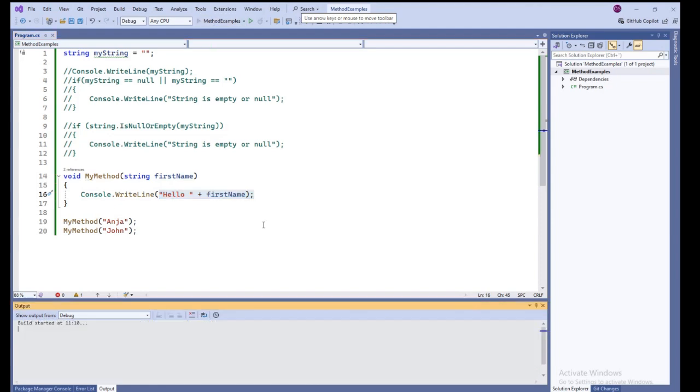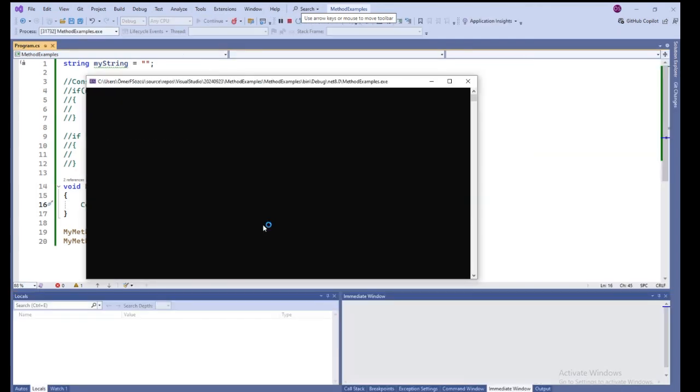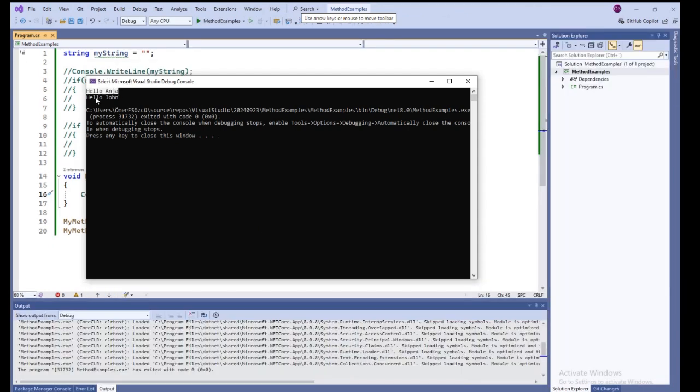Yes, now it will show the result. Let's run it again. Now you can see hello Anya, and the second time, as a parameter, I send John, and it shows hello John.